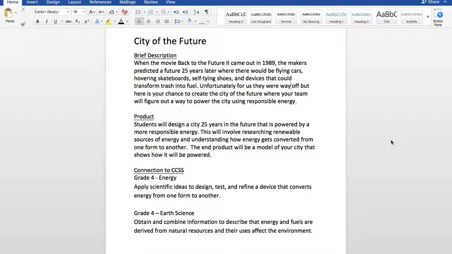Here's another example of a simple syllabus. This is a science project, and it's called the City of the Future. And so I start with a brief description. I'm just trying to set kids up on what they're going to be looking at. And so I look at the idea of, what will the world look like 25 years into the future? It's something just to get them thinking, to kind of whet their appetite.